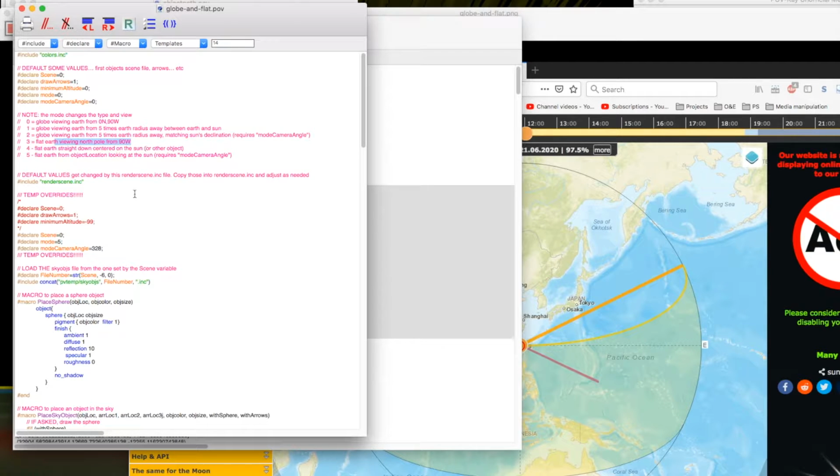This one is looking down at the North Pole from 90 degrees west. So you're kind of looking down at the flat Earth kind of at an angle like this. The next one after that is going to be looking straight down at the sun. You're going to be following the sun as it goes around the Earth. You'll see that in a minute as well.